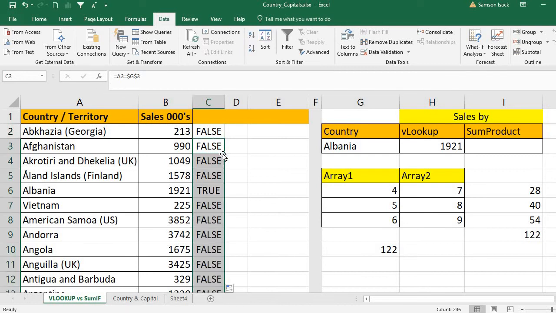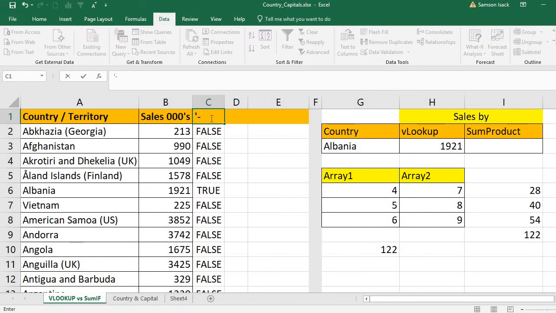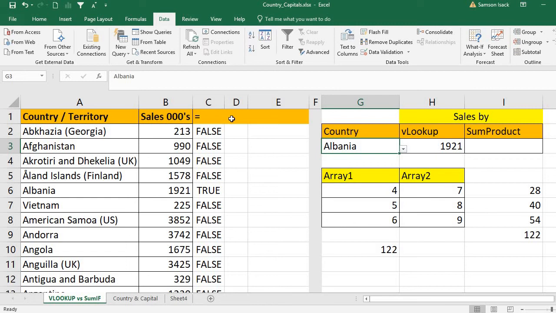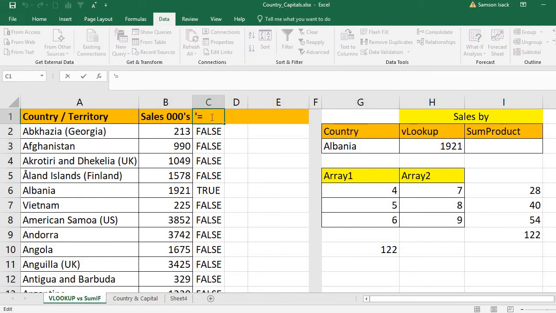Similarly for the whole set, when it comes to Albania, you can see the value is true. The other values are false. Now we are checking whether it is equal to G3 or not, true or false. So we got true or false.